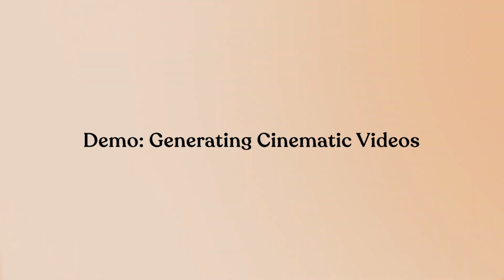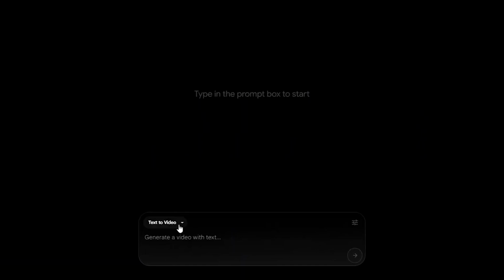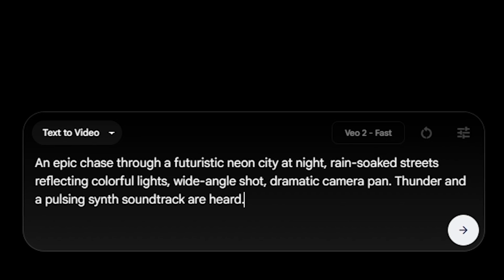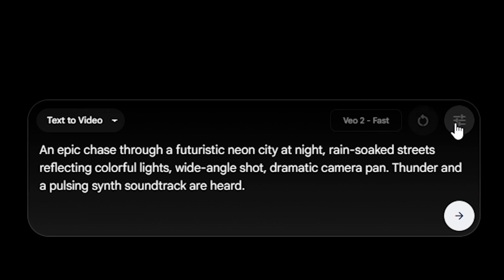Demo, generating cinematic videos. Open Flow's Video Creator or Gemini's video mode, and type your description. Your writing makes all the difference. Instead of a person walking, try an epic chase through a futuristic neon city at night, rain-soaked streets reflecting colorful lights, wide-angle shot, dramatic camera pan. Thunder and a pulsing synth soundtrack are heard.